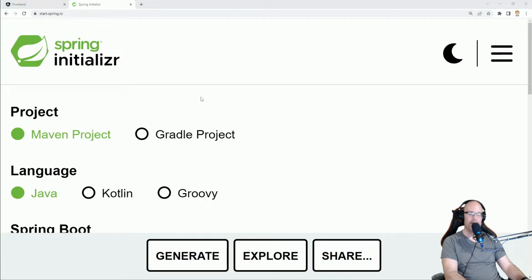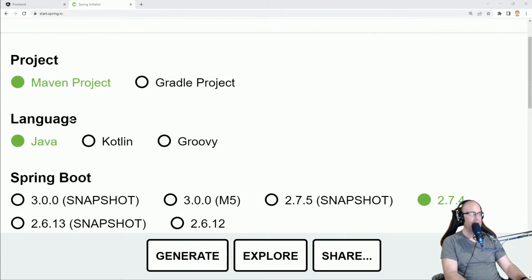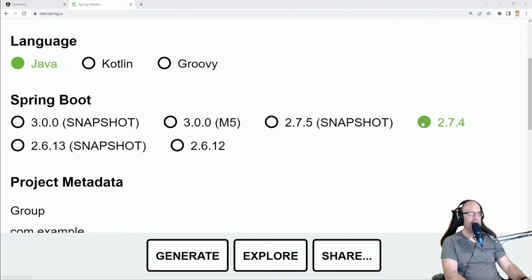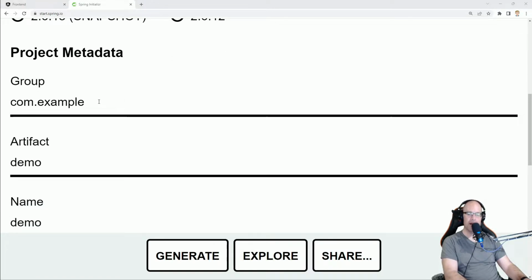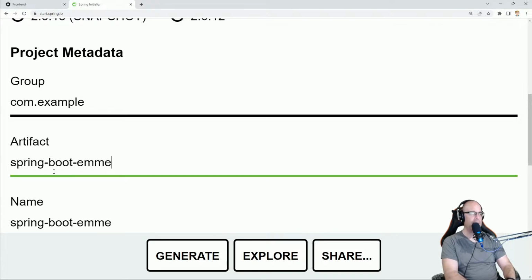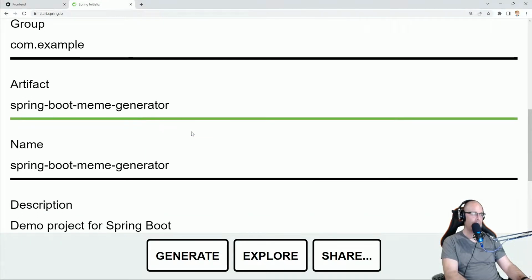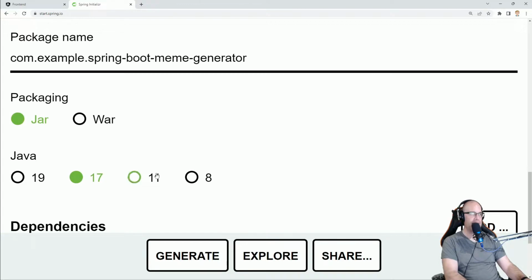First things first, we are going to go to start.spring.io, as we've done with all of our Java Spring Boot projects. We're choosing a Maven project, Java. We're going to use 2.7.4. Pretty soon we'll be able to use 3.0.0. We'll leave the group as com.example, and then for the artifact we'll just use spring-boot-meme-generator, if I could spell that correctly. And we can leave the description and package name alone. We'll leave it as a jar file. We'll be using Java 19.